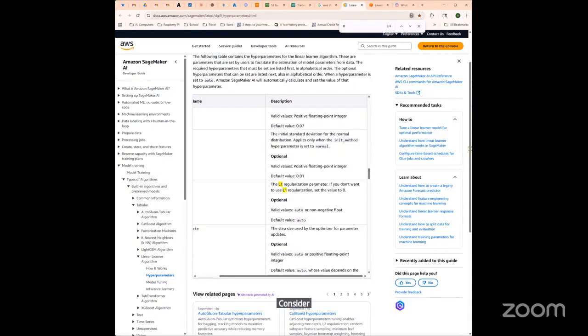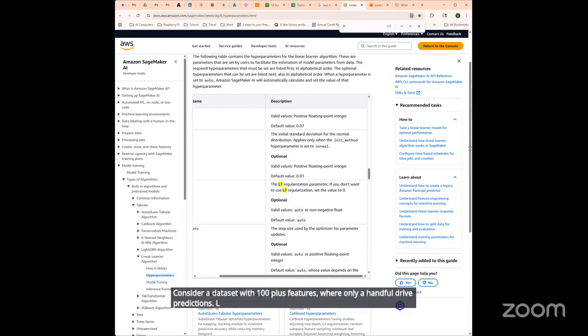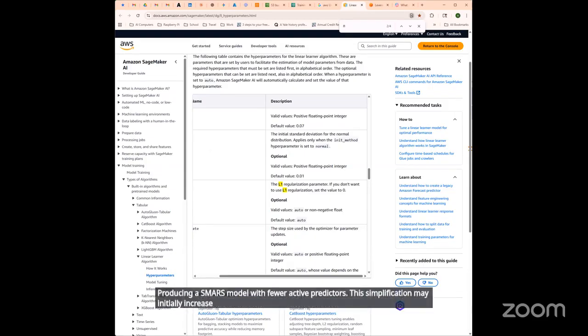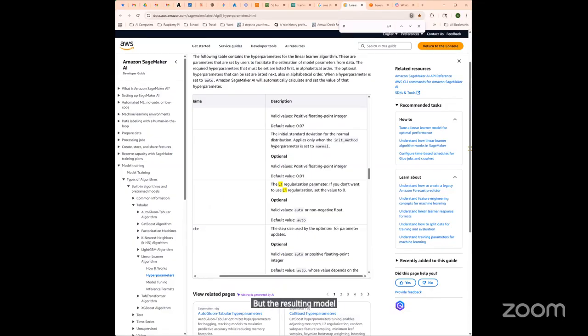Consider a dataset with 100 plus features where only a handful drive predictions. L1 regularization zeroes out irrelevant feature weights, producing a sparse model with fewer active predictors. This simplification may initially increase compute time due to iterative weight shrinkage, but the resulting model trains and infers faster.